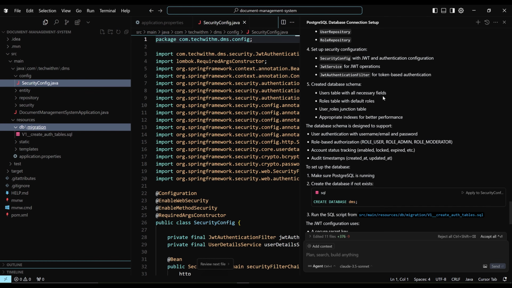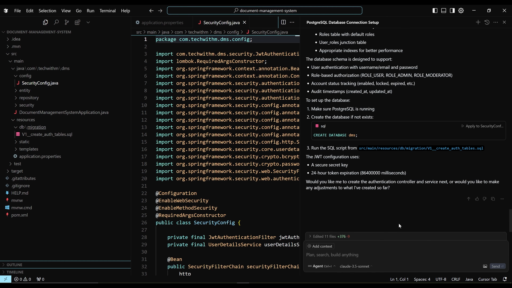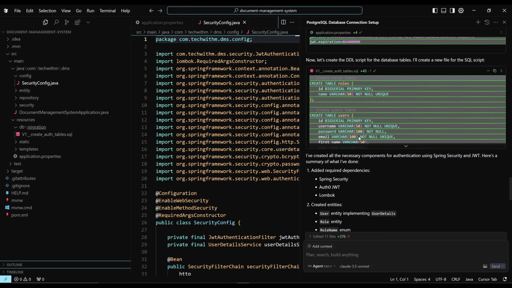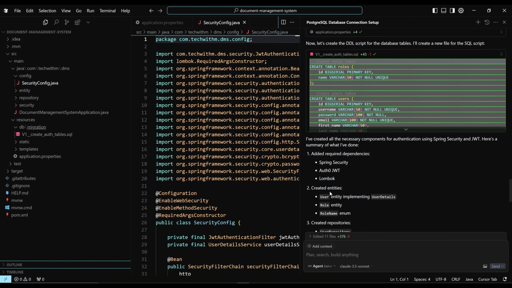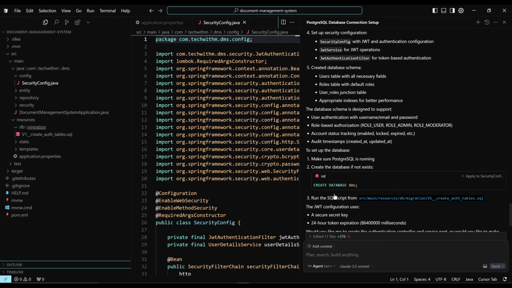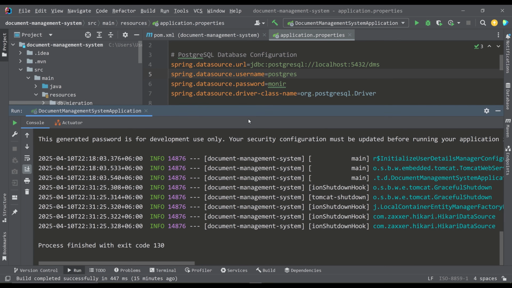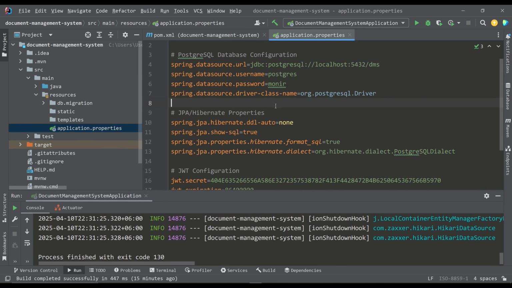So it did lots of coding. I'm clicking on accept all because of the vibe. And once things are done, it is giving a summary. It added some dependencies, created some entities, created the repositories for the entities, set up some configuration, security config, JWT service, JWT authentication filter, and all of that, and asked me to look at the SQL. Okay, so I've accepted all, and we cannot understand things in Cursor, but here if there's some syntax error or compilation error, we'll check that out here.